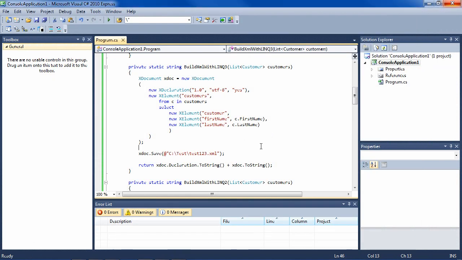So in this lesson, you saw the evolution of creating XML documents, first string concatenation, then XmlWriter, and then LINQ. And you learned various methods of creating XML documents with LINQ itself.